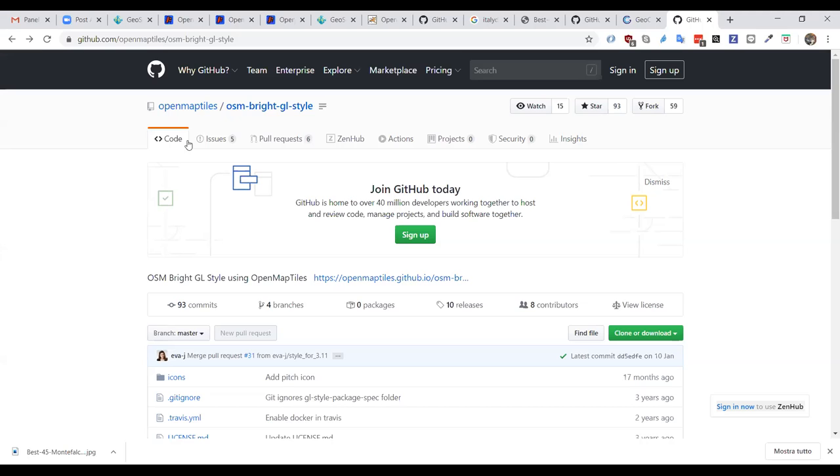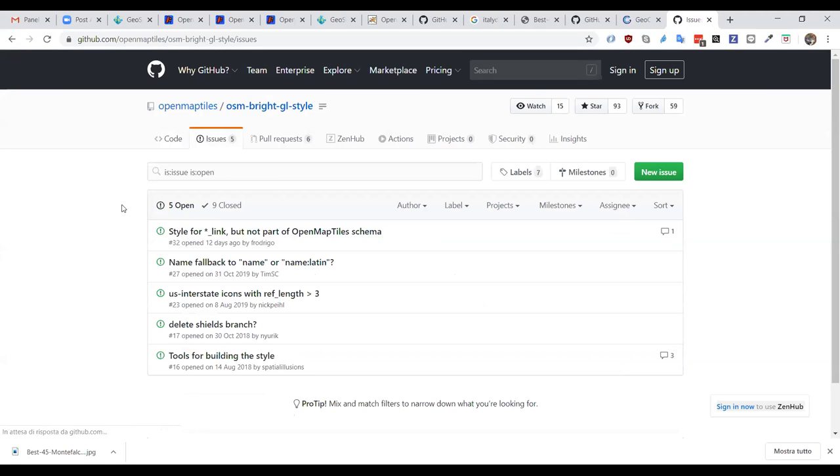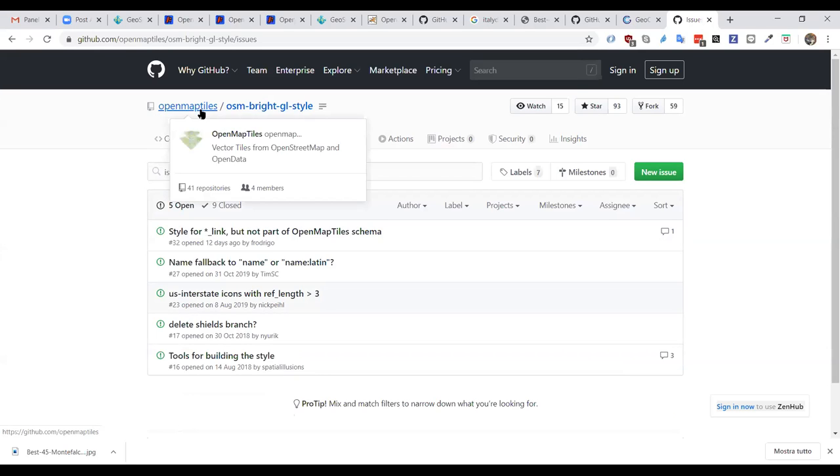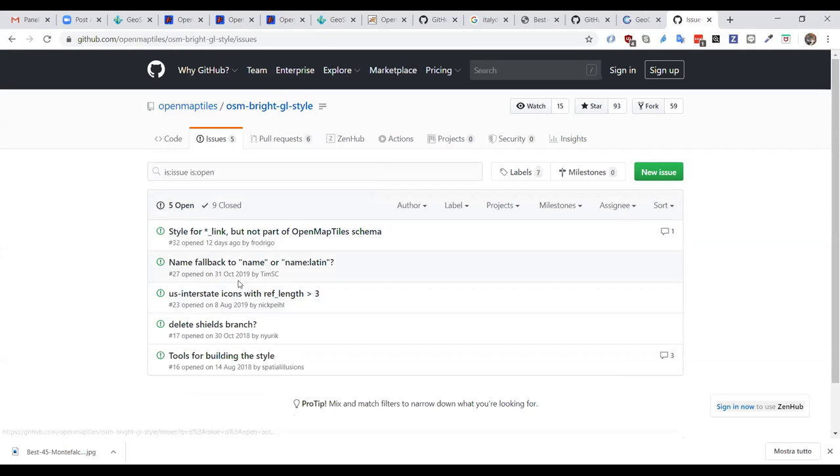I also opened a few tickets, probably not in this repository, but in other style repositories, because there were mismatches. Anyways, it would be interesting to follow up maybe via email, because it doesn't always work one-to-one. It seems that the vector tiles that are inside the downloads from openmaptiles.org are not an exact match for what the styles expect.